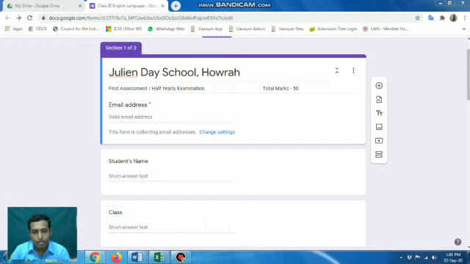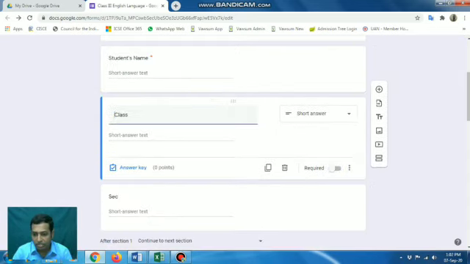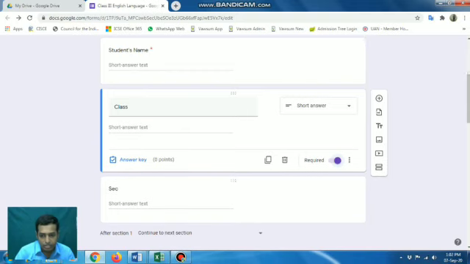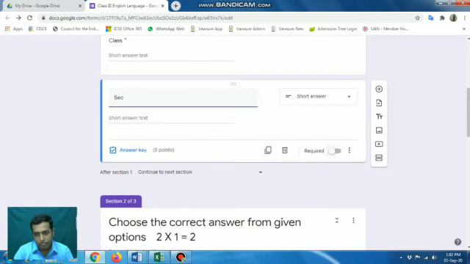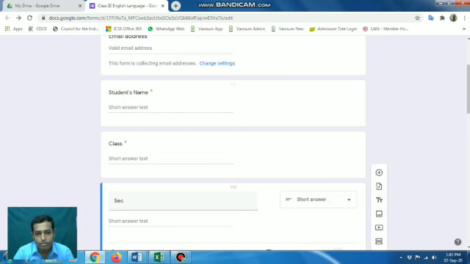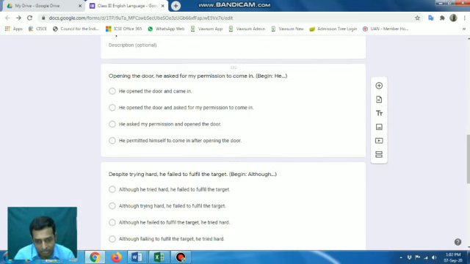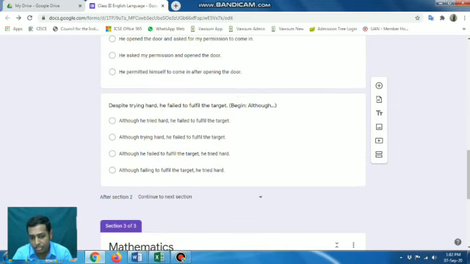The student name, teacher, class and all have to be mandatory, so they cannot skip these options and go to the next page, give their answer and submit. To go to the next section where the questions are, they have to fill up this page, and next we can select different types of questions over here.